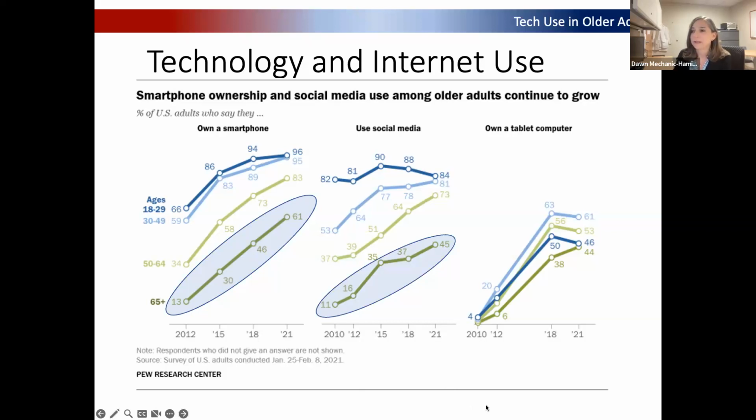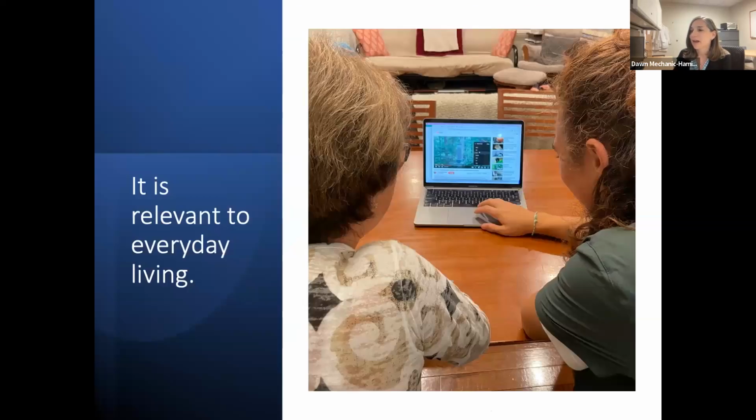Use of social media also increasing. We don't use that in my particular research, but I know others do. And it's very relevant to everyday life.